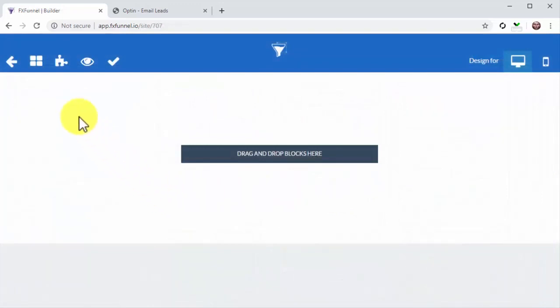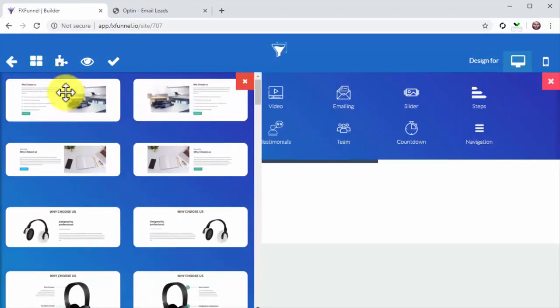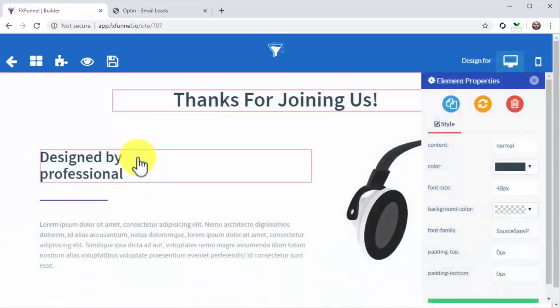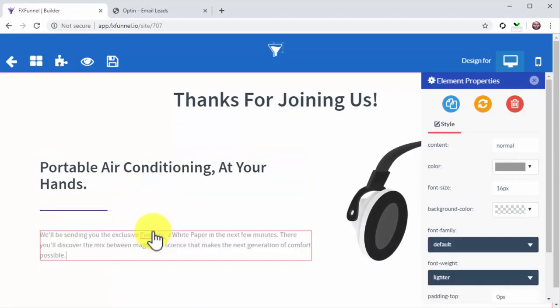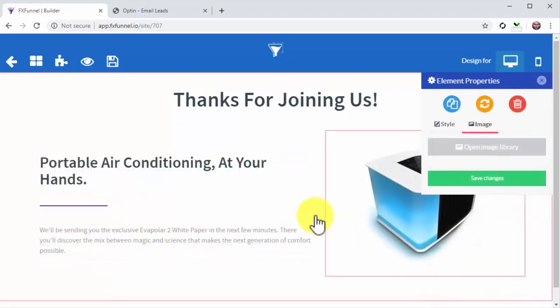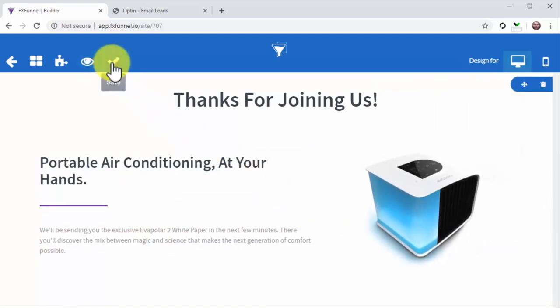Now that the page builder is open, we're going to add the next step in our lead gen funnel. This is a thank you page. So we are going to insert a simple content grid to add a thank you message for the user, an additional description of the incentive that we'll send him to his email address, and an image related to our offer. Then we'll click on Save and then on Back to continue.